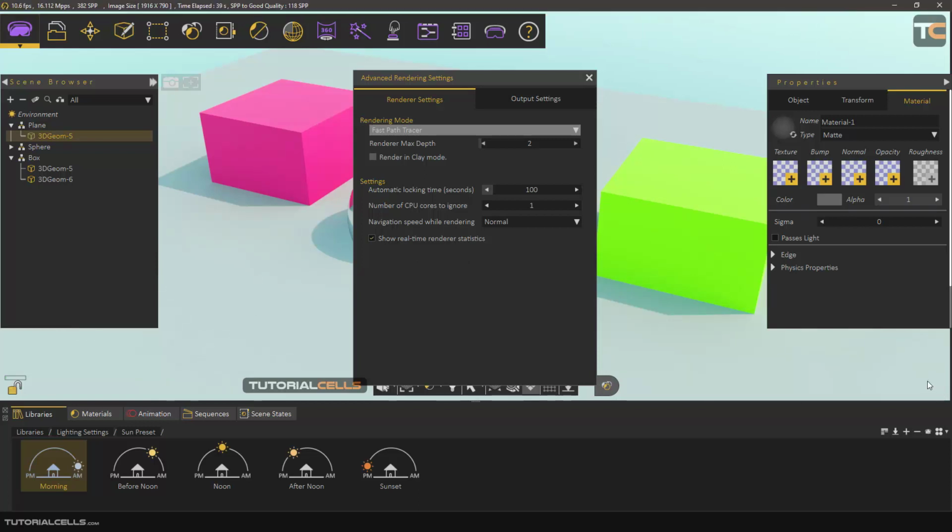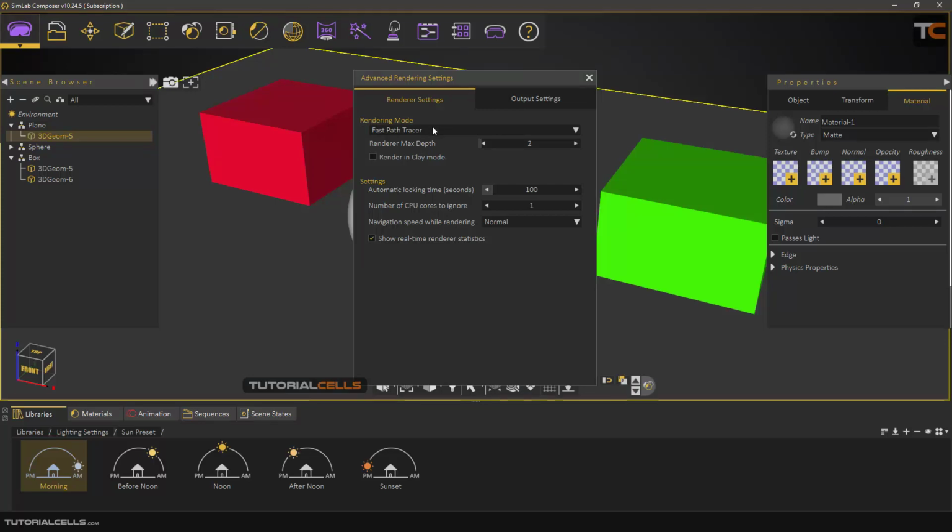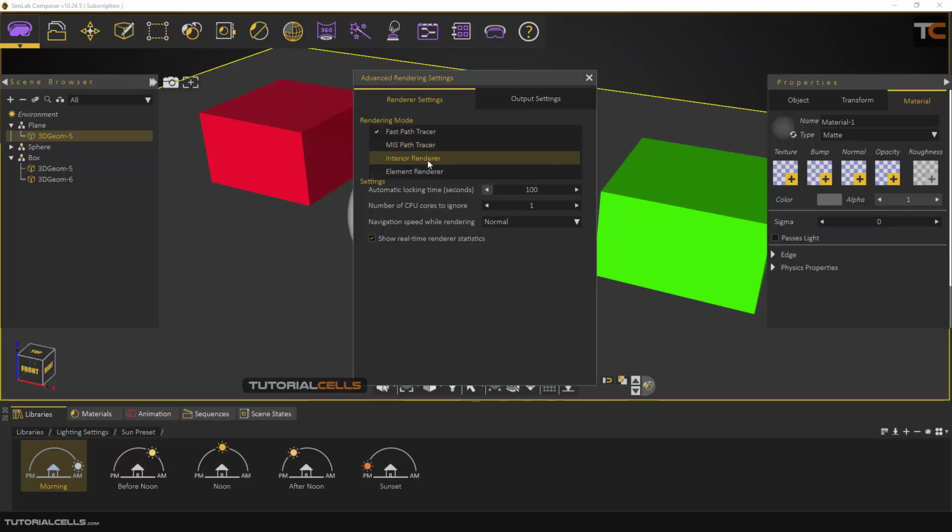And stop the render. We have four kinds of render engines or render modes. The first is fast path tracer, the default. It's very fast. In its settings, we have a render max depth. As I said before, if you set it to 1, we have fast render, but we have issues in reflection of objects onto each other. So as I said before, I make it 2 for better reflection.